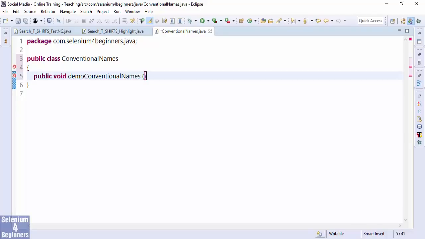A method's body starts with an opening bracket and closes with a closing bracket. The brackets can open on the same line after the parenthesis. However, I prefer to open my bracket on the next line.